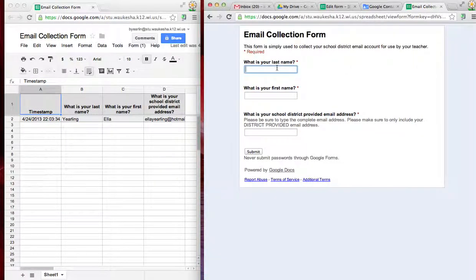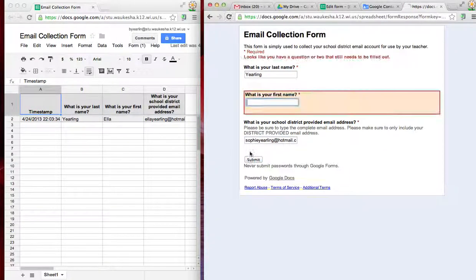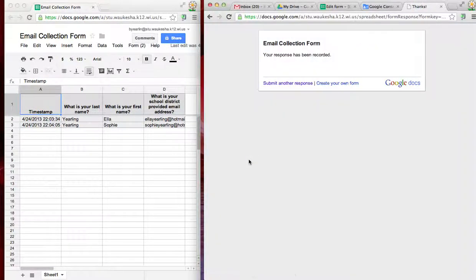Submit another response. You'll notice the little red stars tell me that they are required. So, for instance, my next daughter doesn't follow the directions very well and puts her email address in and clicks submit. It's going to say, whoa, whoa, whoa, you need all of the information. So this makes sure that the data that I need is collected properly.